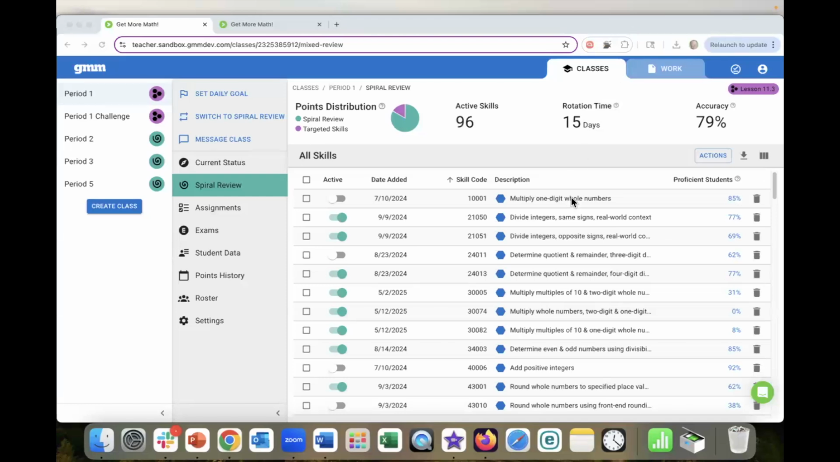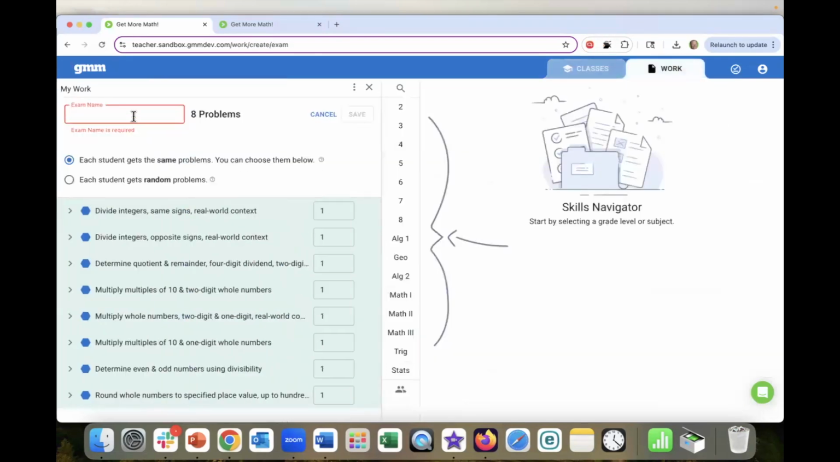A reminder that this is a great place to create an exam right here from Spiral Review. So let's just say there's a few skills that I would like to put on an exam. Maybe I want to prepare for state testing. You can deactivate, of course, over in actions. You can also create an exam. So I'm going to do that. Let's call this exam from Spiral Review.